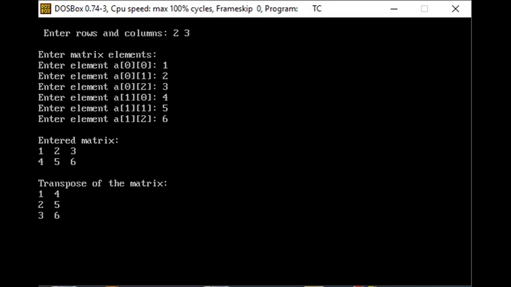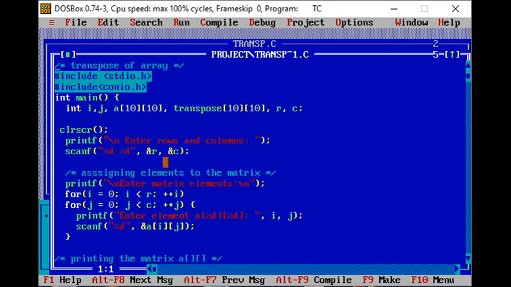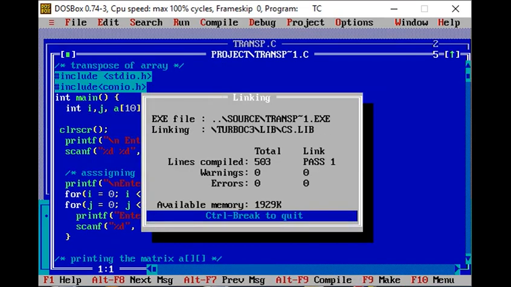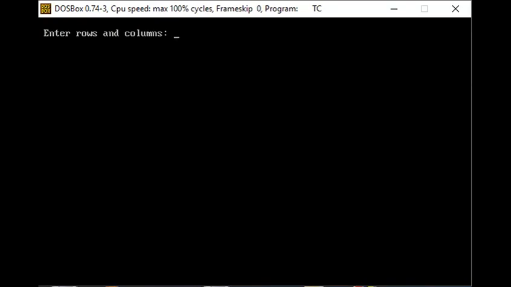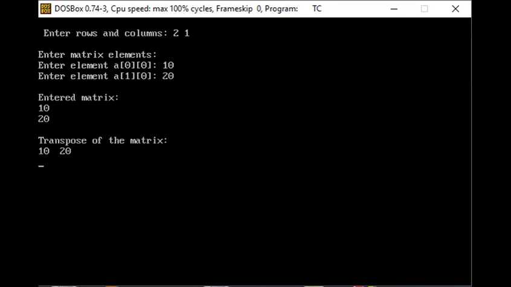Now again run the program. Suppose 2 rows and 1 column, simple. So the 2 rows become 1 column, and the 1 column becomes 1 row. So 10 and 20. Like this we can use 2 for loops to accept the 2-dimension array and display the same.